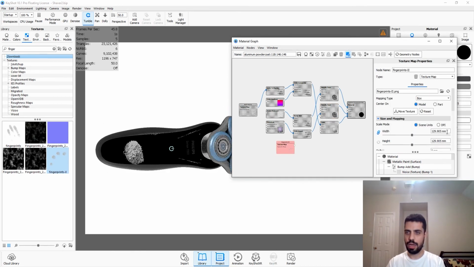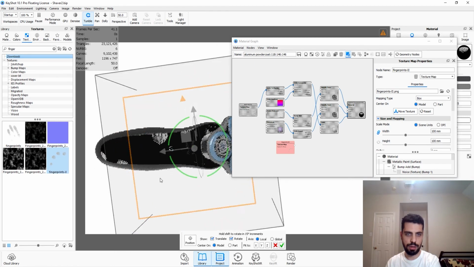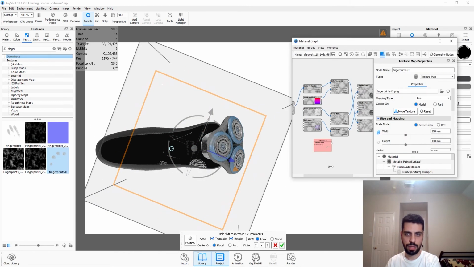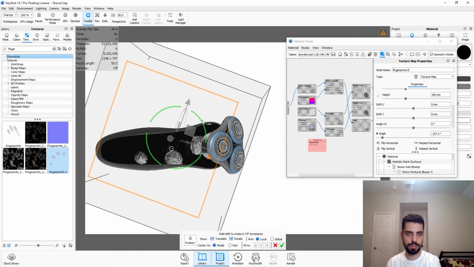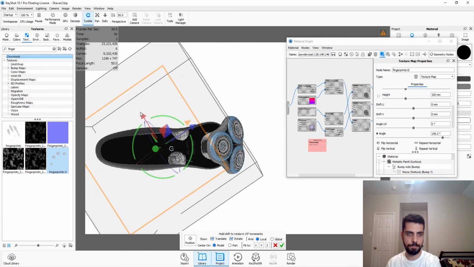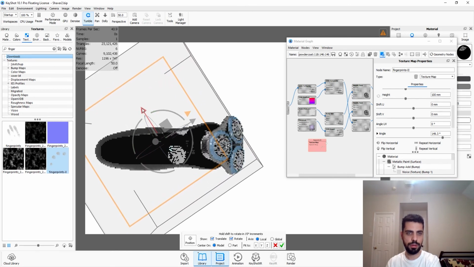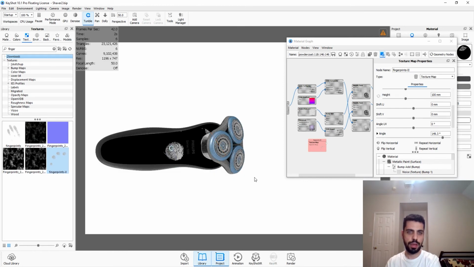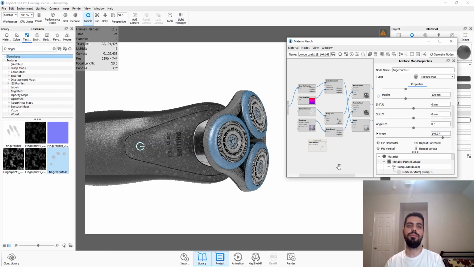Let's see. Too big, 110, 100 perhaps, and I'm gonna be moving it a little bit. And of course, we don't want it to be repeated, so we're just gonna turn that off. And there we go. Okay, that looks perfect. And Leon Martin, I believe, has a tutorial on fingerprints. So if you want to just follow that, that's the same as what I'm going to do.